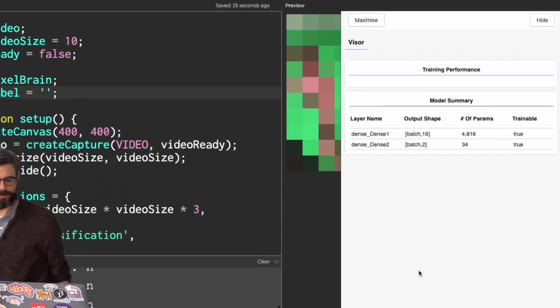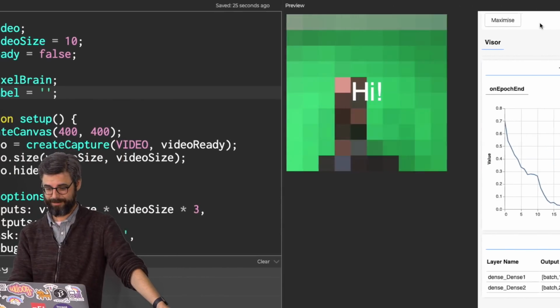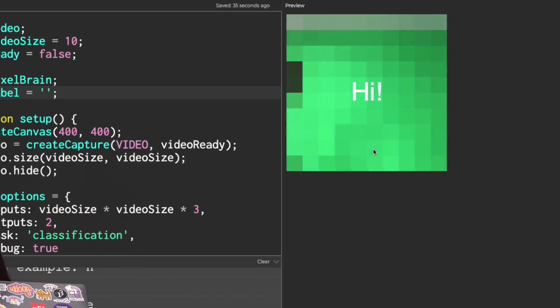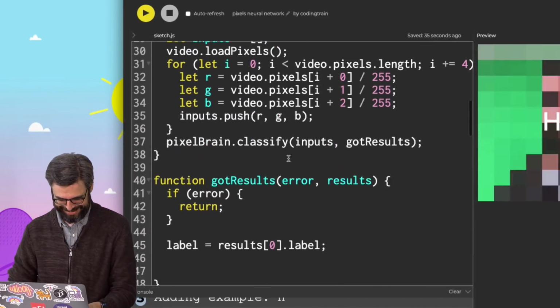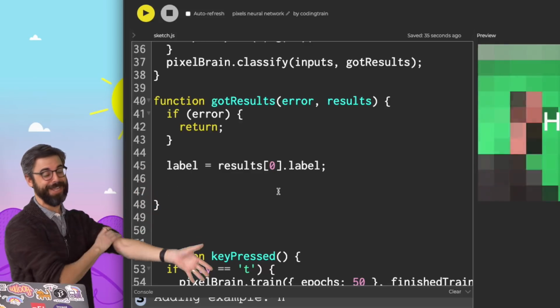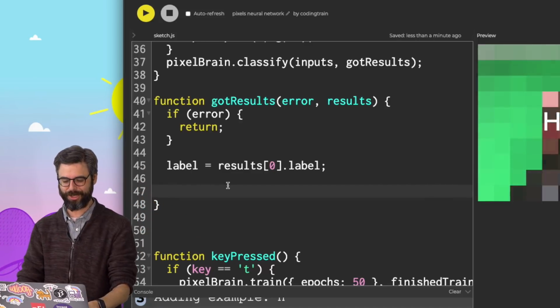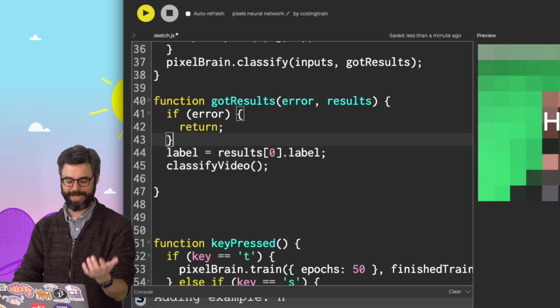Train the model. And it says hi. No, I forgot to classify the video again after I get the results. So it classified it only once. And I want to then recursively continue after I get the results to classify the video again.